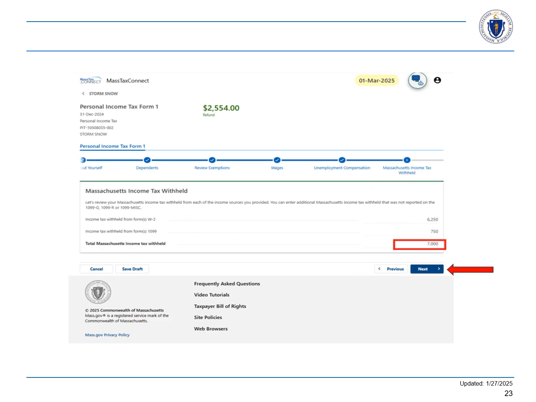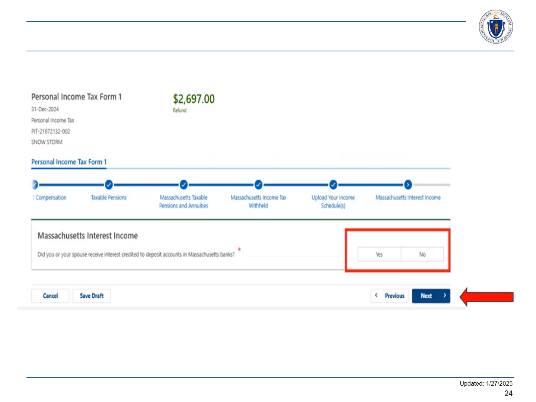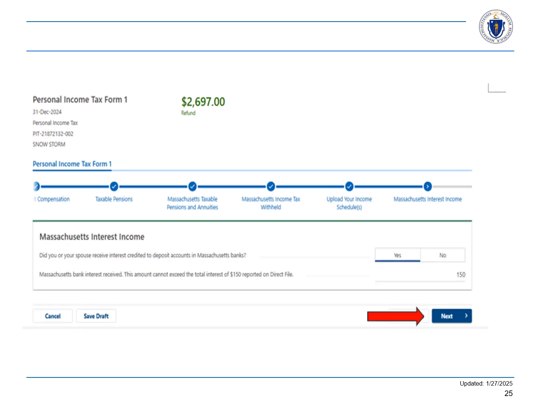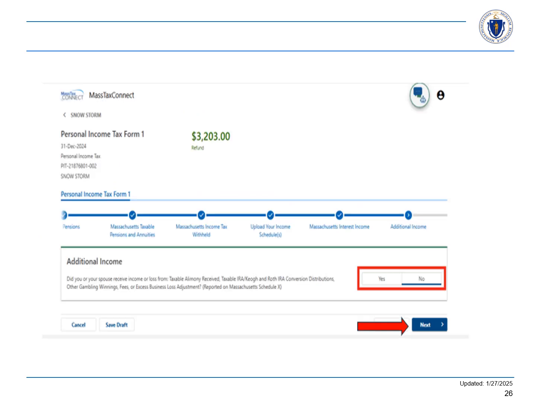Withholding amounts will reflect W-2 and 1099 information imported from Direct File. Select Next and Continue. Select Yes or No to the Massachusetts Bank Interest question. Select Next. If yes, enter your Massachusetts bank interest amount. Your total amount of interest income reported on your federal return will be indicated on your Massachusetts Bank interest received line. Select Next. Select Yes or No on Additional Income section.